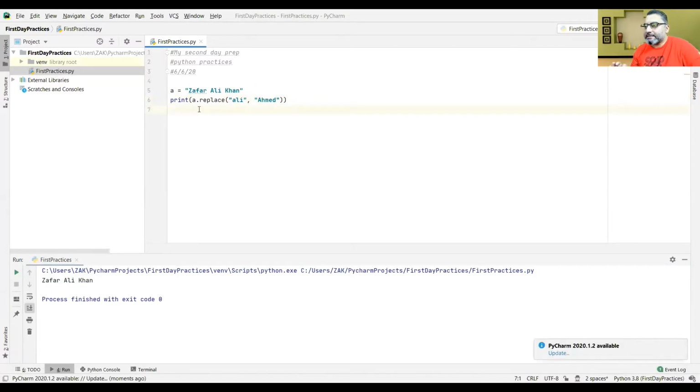It is case sensitive. It was not replaced with Ahmad. Okay, so have you noticed it? If I go with capital A, only then it gets replaced. So this is case sensitive. Sorry, it is not case insensitive, it is case sensitive.